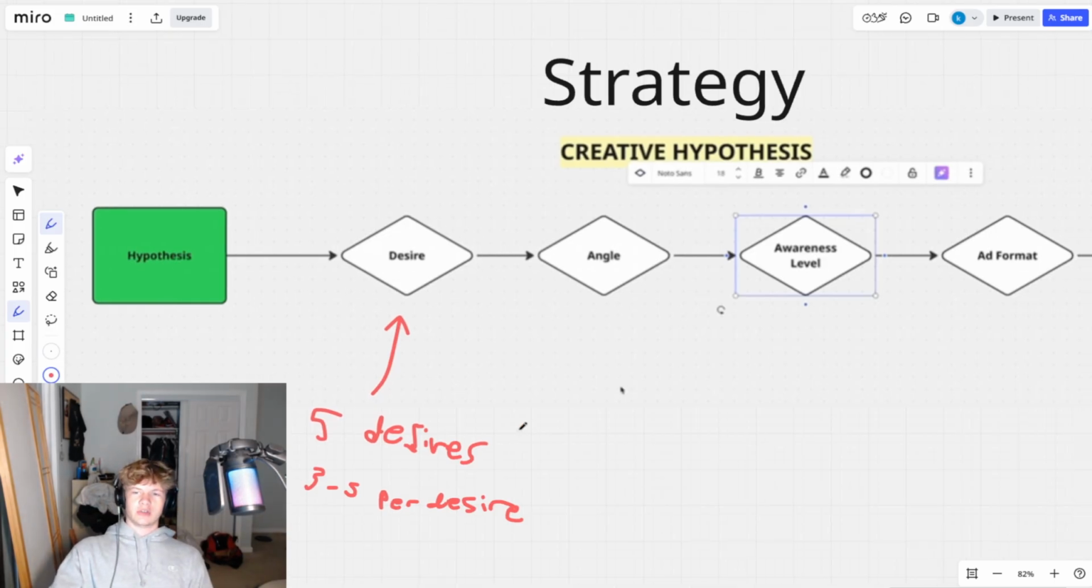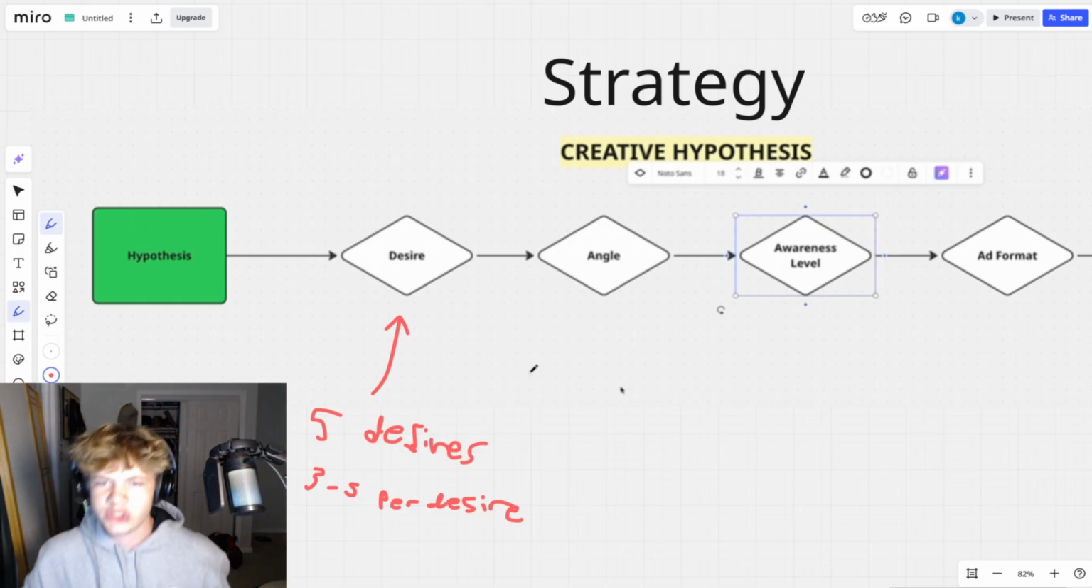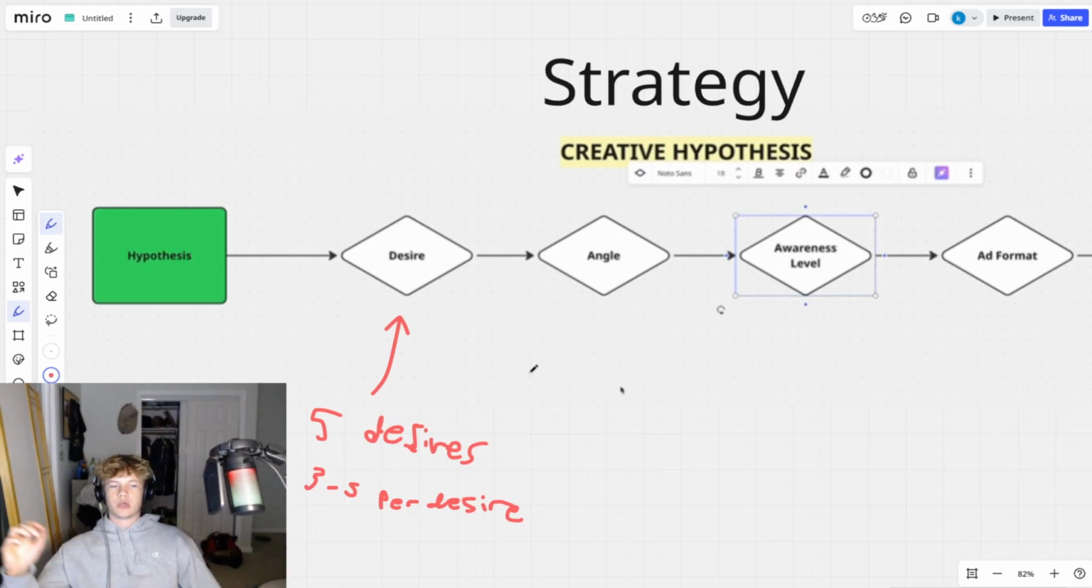So there's a bunch of desires why somebody would want your product, and you just got to figure out those desires. After you figure out what desires, how you can tell which desire wins is pretty much whatever desire gets the most spend in your campaign. You'll let the desires run for like 2 or 3 days, and whatever desire has the most spend or the best metrics with the most spend is your winning desire. So once you find your winning desire, you'll move on to the angle.